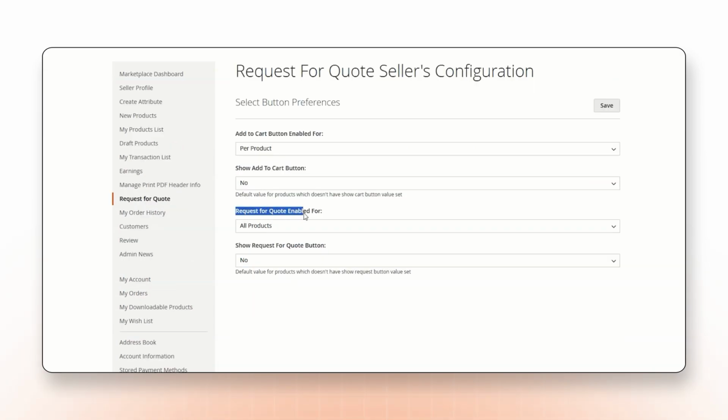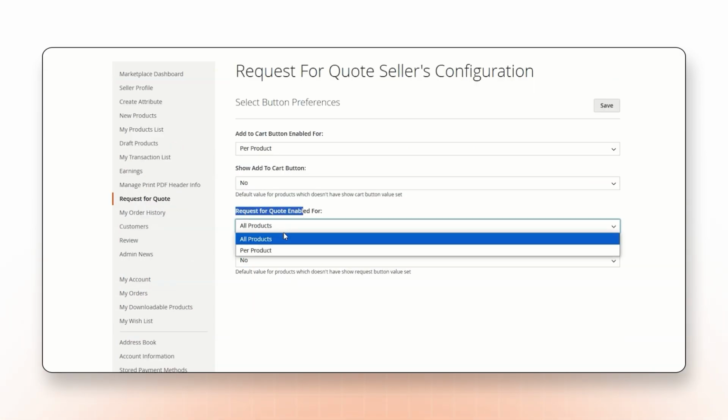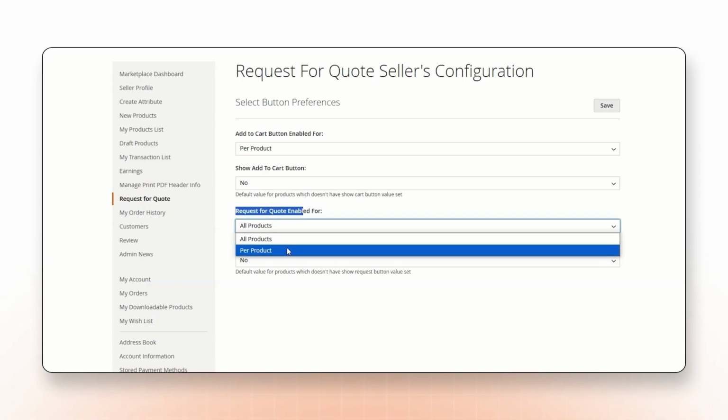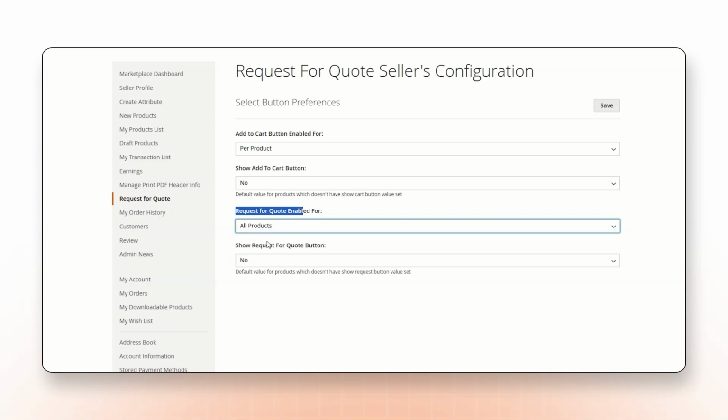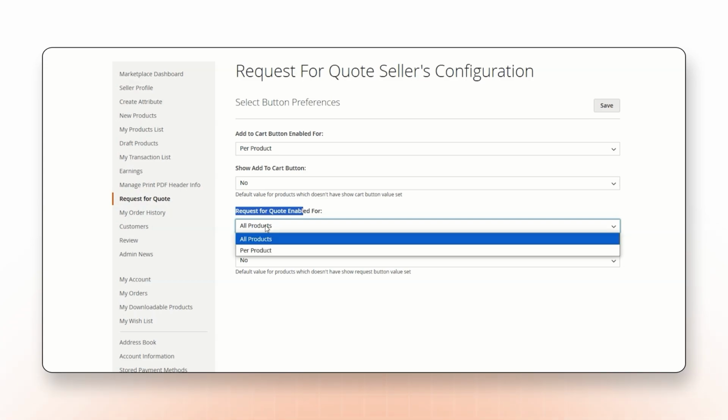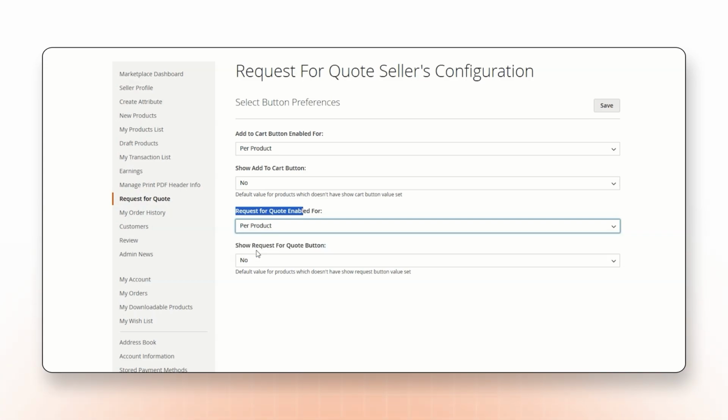In the Request for Code Enable section, the seller can choose between all product and per product. When we choose all product, then the Request for Quote button is enabled for all products. When we choose per product, then the Request for Quote button is enabled per product.